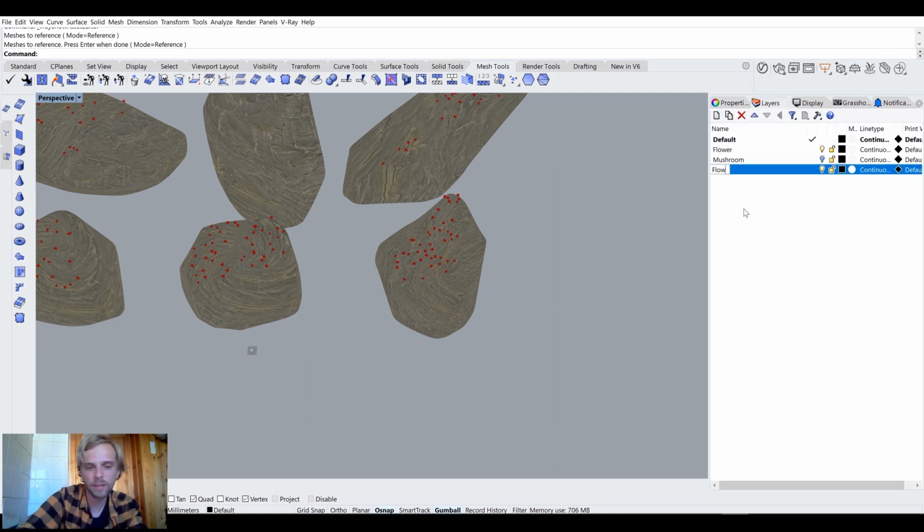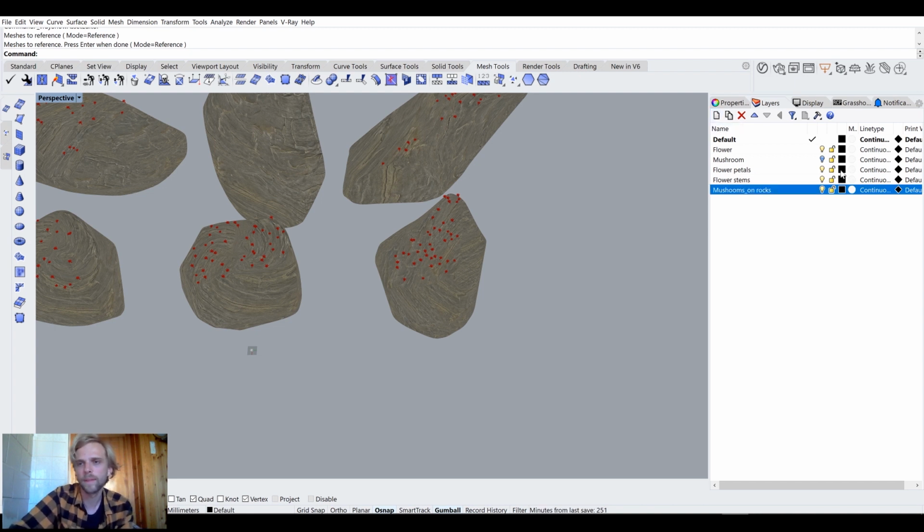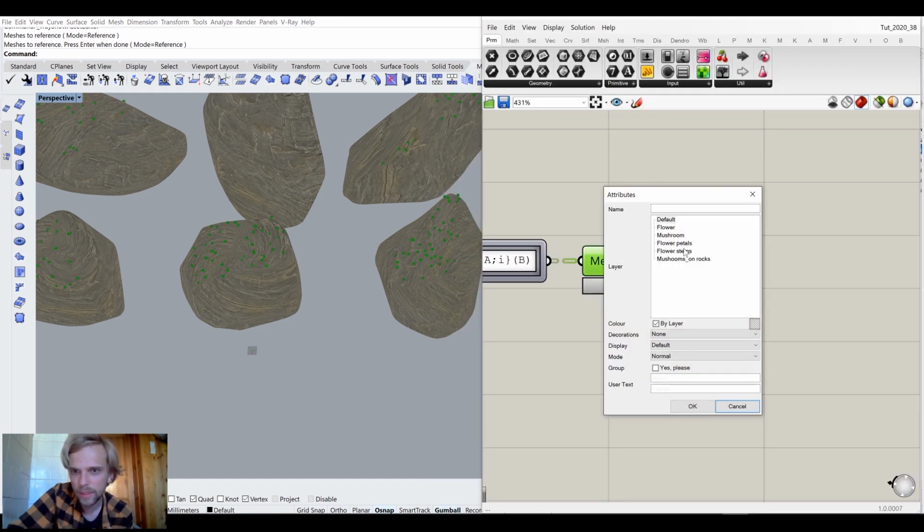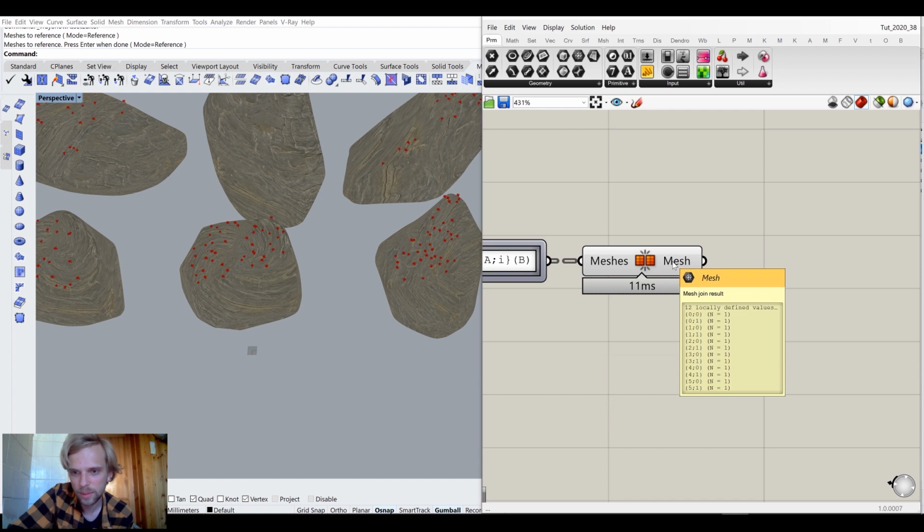New layer, flower petals, new layer, flower stems, new layer, mushrooms on rocks. And I'll just give them a red color so that we know that it's not the original ones that should be hidden at 0, 0, 0. Okay, so now let's bake them out. Forget what I said. Bake. These are, wait, what am I dealing with? Ah, right.